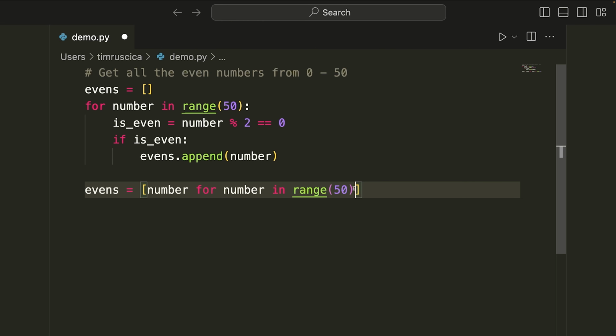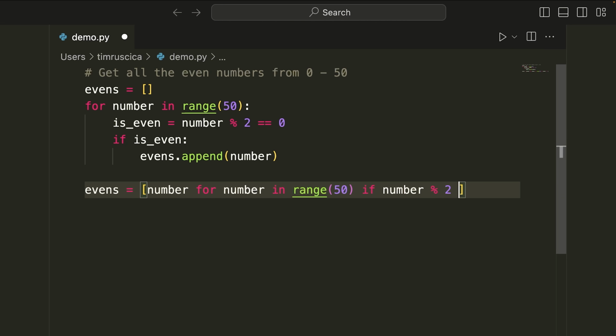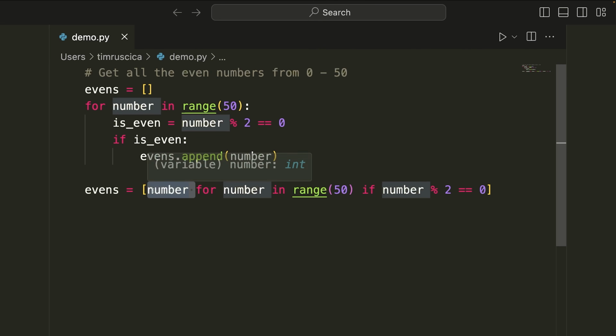Well, what I can actually do is add a condition after the for loop. So I can put an if statement right here, even though it looks crazy and it looks like we shouldn't be able to write this, and I can write out the same condition I had before. So I can say if number mod 2 is equal to 0. This is actually perfectly valid Python syntax, and what we're saying now is that we want to take the number for number in range 50 only if this condition is true. So if the number mod 2 is equal to 0, then we will actually place this number in the list.